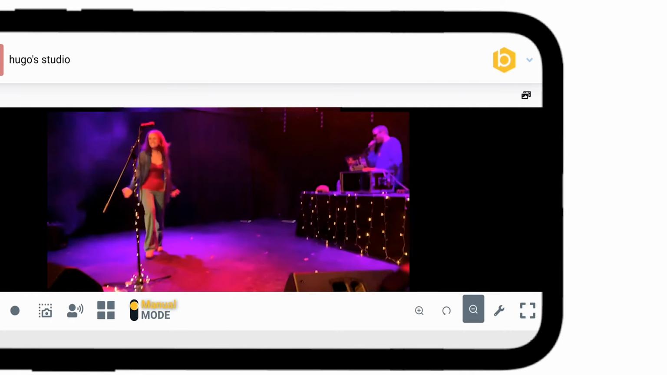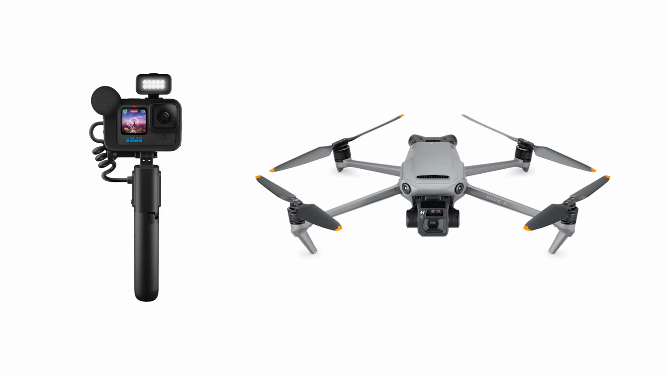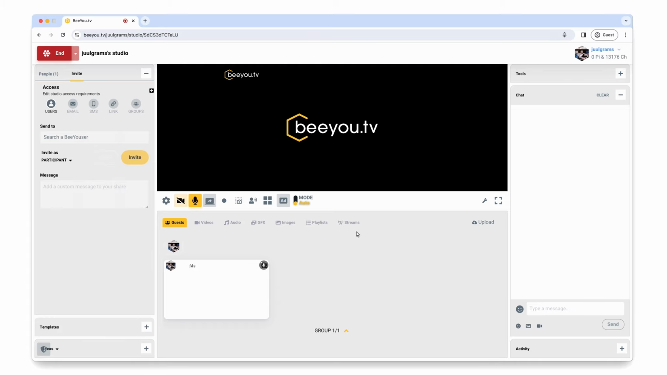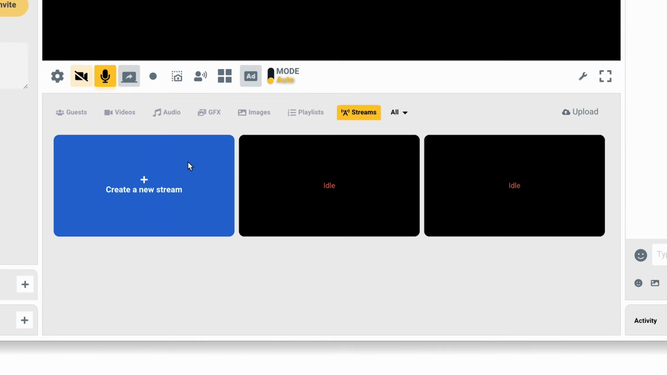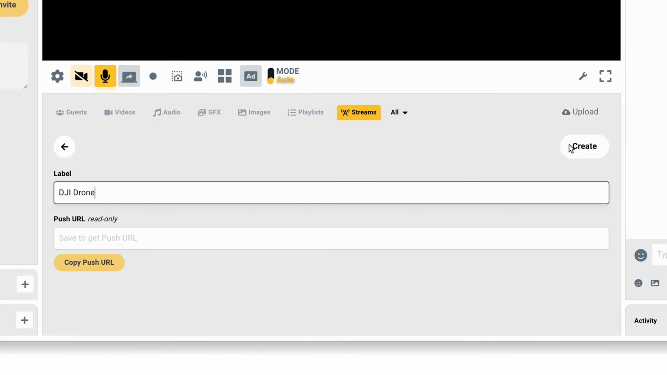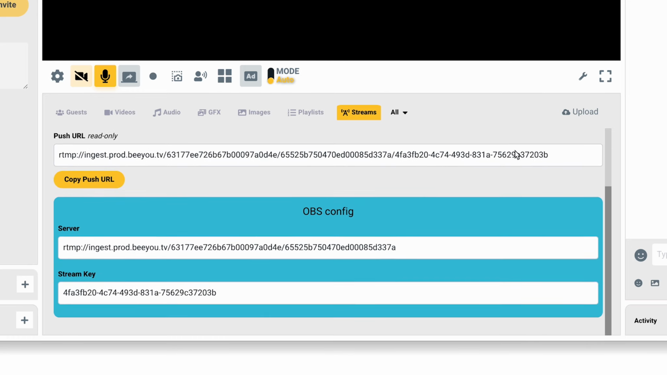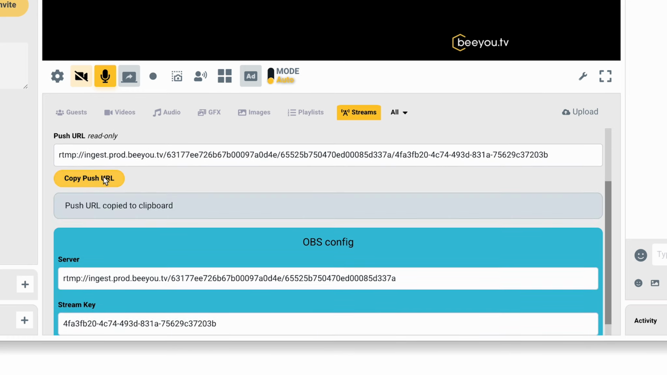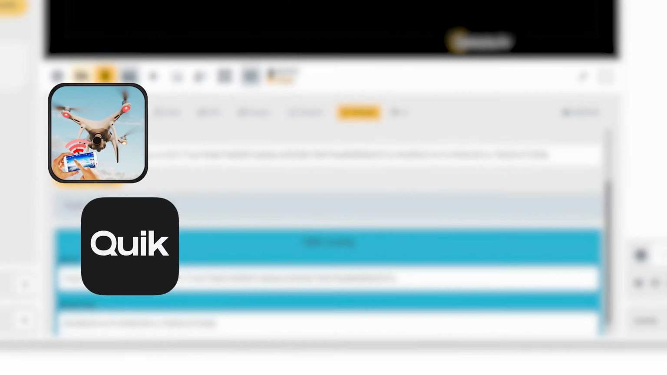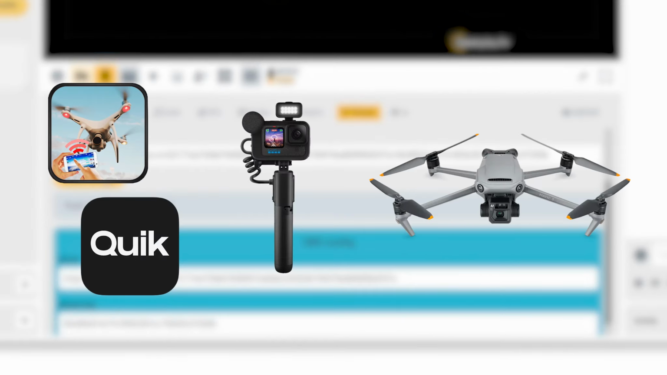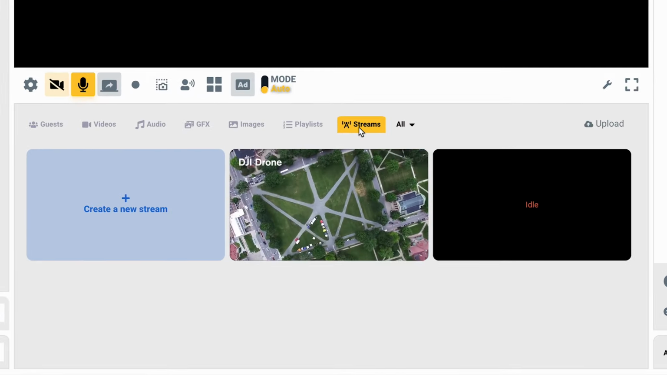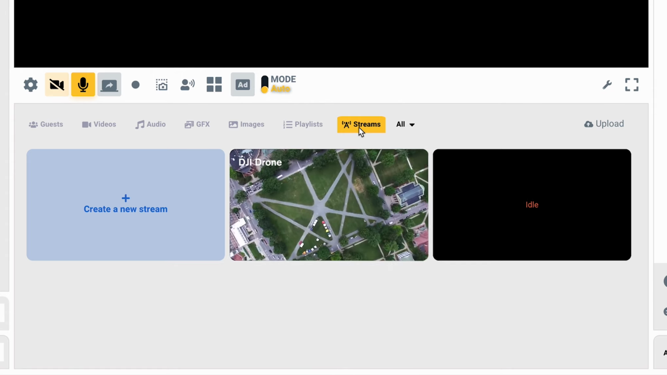If you want to loop in specialty cameras like GoPros or DJI drones, you can use the stream feature. Click Create Stream, give it a title, and proceed. You now have access to your push URL, server, and stream key. Copy and paste these values into your camera's control app, and once you've connected on the camera, you should see the stream appear in the Elements pane for use in your broadcast.